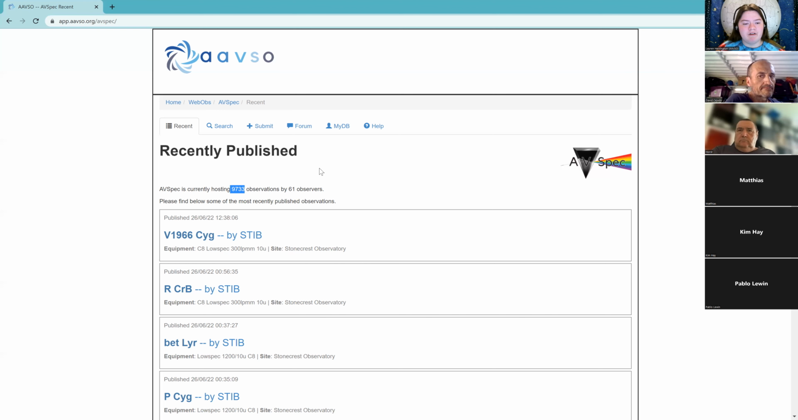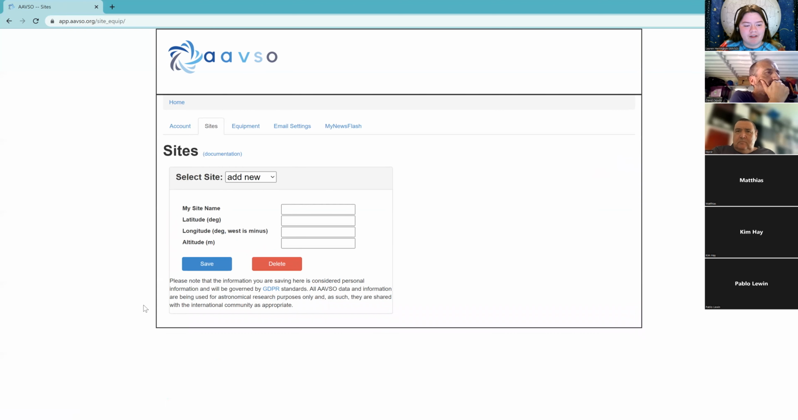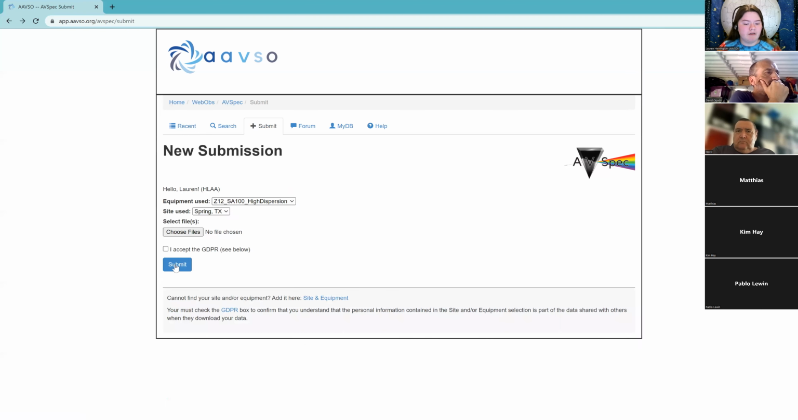To submit your spectra, you just go right over here to the Submit tab. If you have already defined some equipment and locations in your AAVSO account here, they will show up. If you haven't done that, you can do that with the link down here at the bottom. I won't say how long it took me to notice that link when I first started submitting to AVSpec. Clicking on that takes you to the sites page. And then the submission process is really simple. You just select your file to upload, say that you accept the GDPR, hit submit.